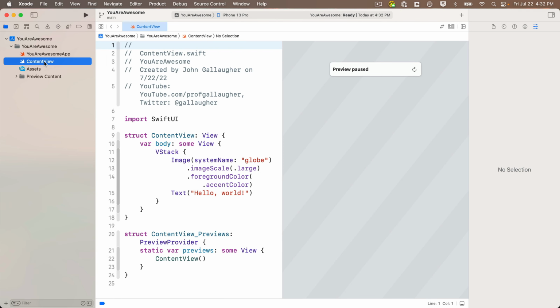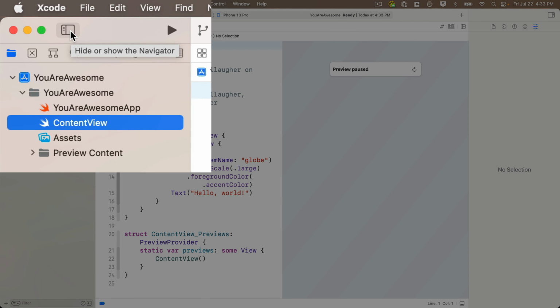Now we're going to start changing the code here in just a moment, but also know that you don't always need to have the navigator pane showing. It takes up screen real estate, and if you want to give yourself more room on screen, you can use this icon that's just to the right of the three traffic lights.